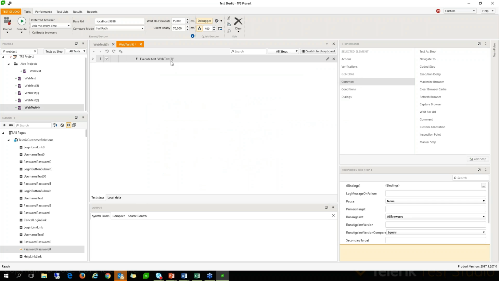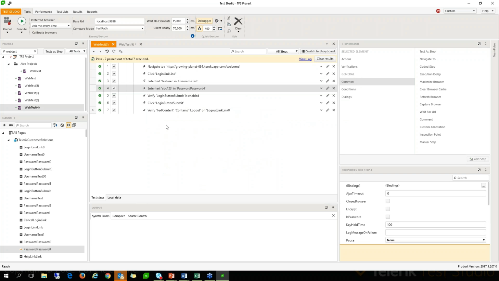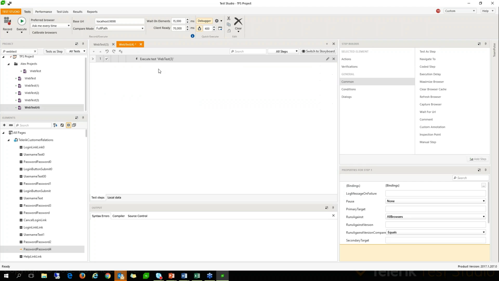When I double click on this test to step, it takes me right back to that one test. So we're not creating any duplicates here. We're simply creating a dynamic call from one test to go execute another test, which is a pretty huge time saver, right? I can reuse this test to step at the beginning of all sorts of other tests.